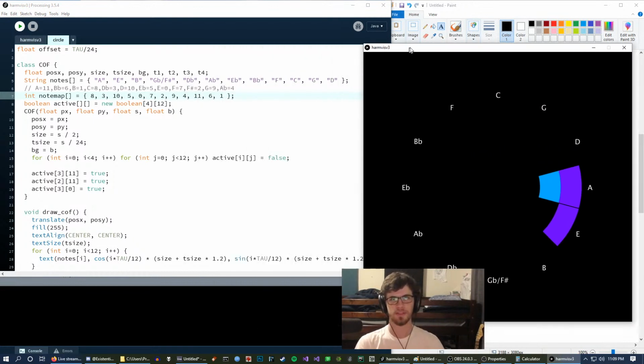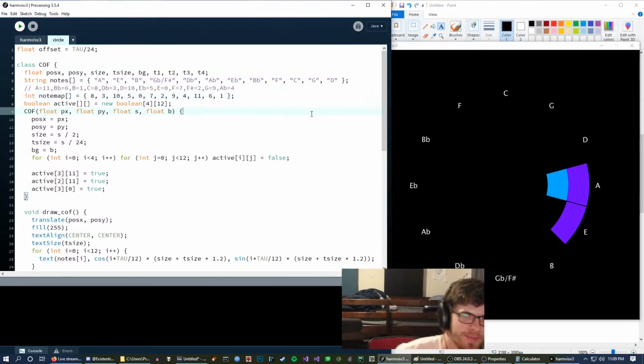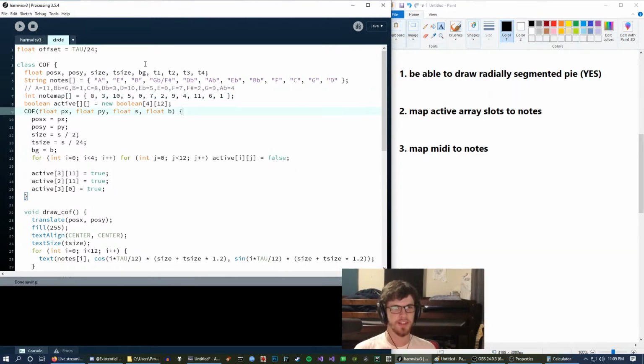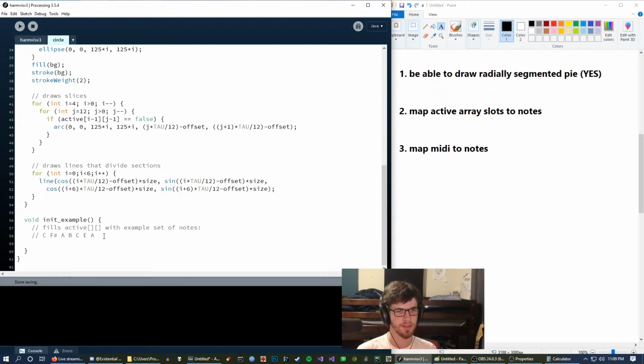Okay. So now that I have done that, I have my note map. What am I going to do? Oh, I know what to do. Okay. Active.